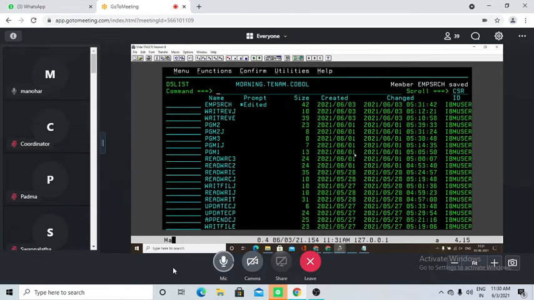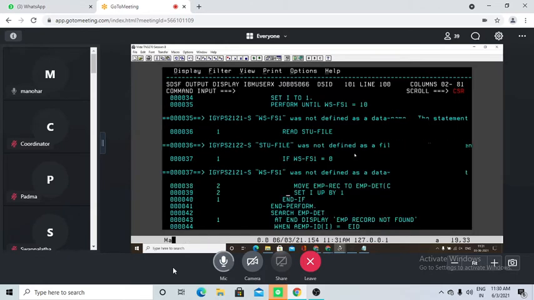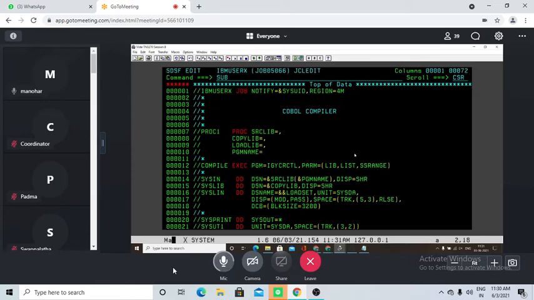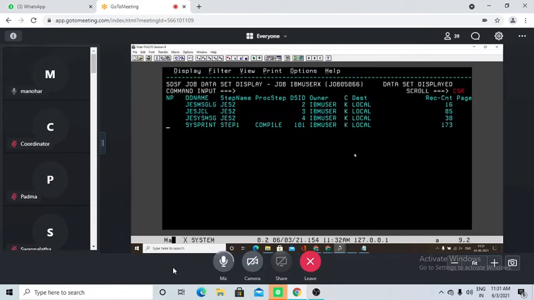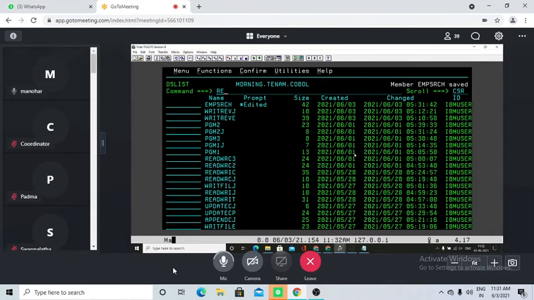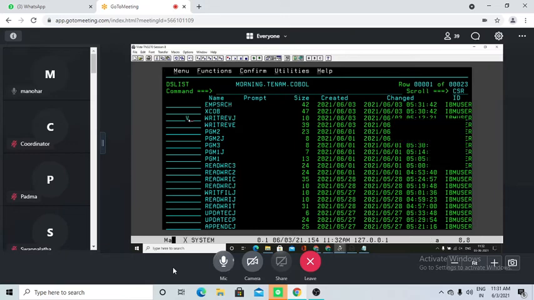Let's go and compile it again. Not a big deal if you are getting errors again, let's solve it. Let me submit. There are no compilation errors. Let me do something else. Write something in JCL for the same. I'm just referring to the whole JCL.